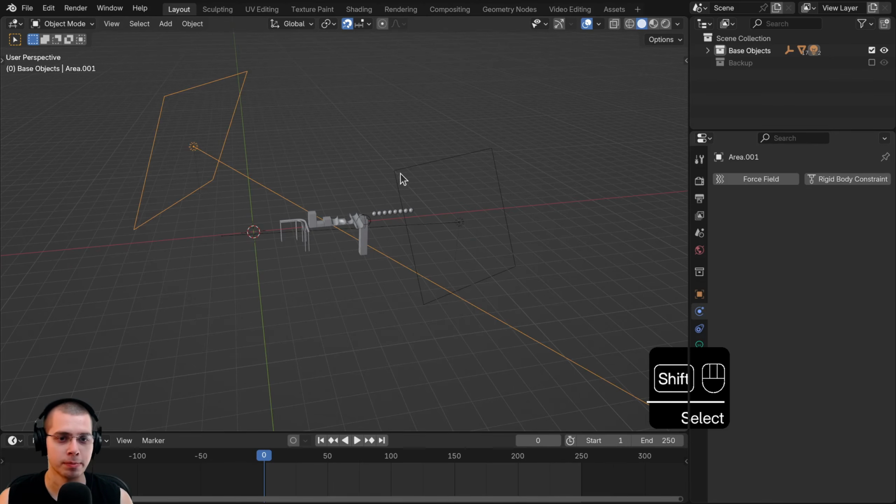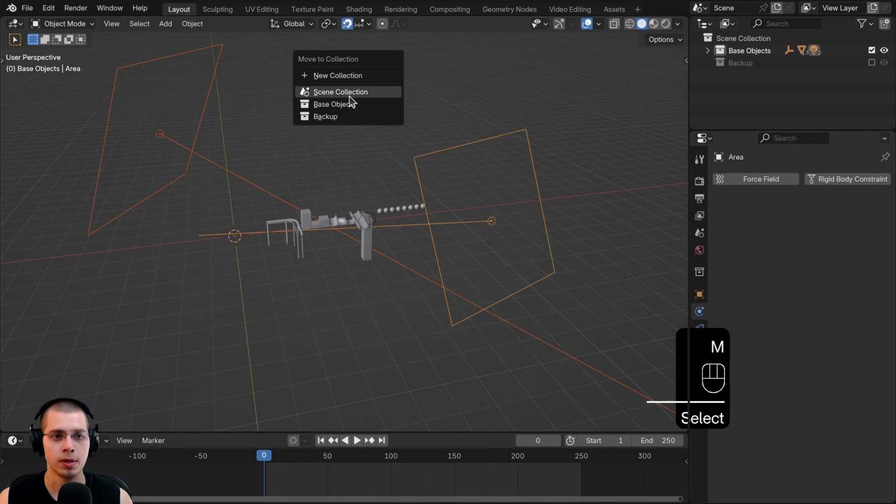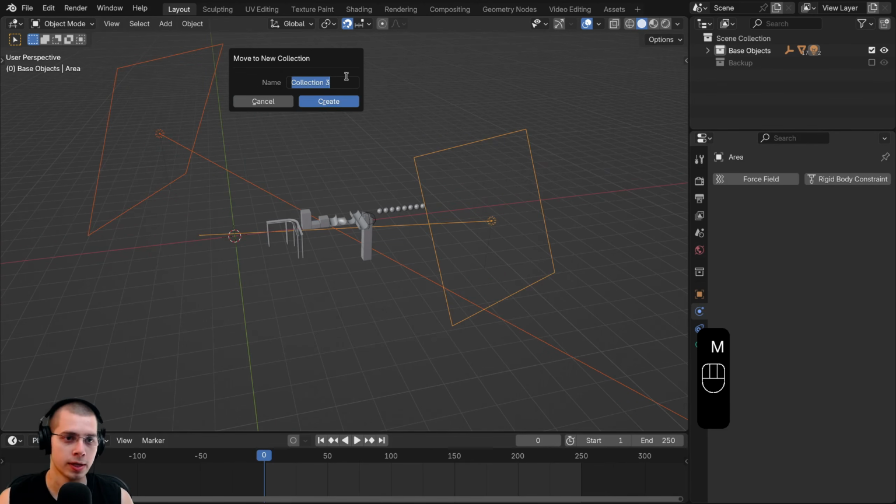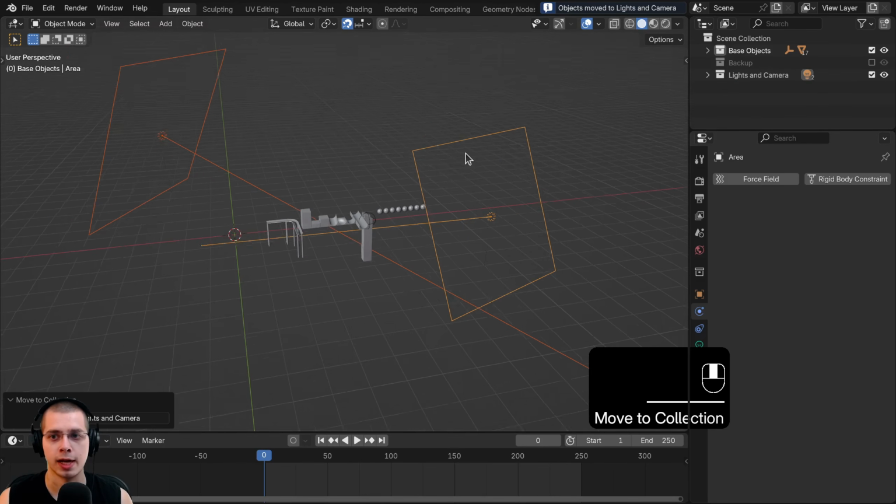And then also let's select both of these lights, and we're going to hit M, and move them into a new collection, and let's just call this collection lights and camera. So lights and camera, click on create. So now they're in their own lights and camera collection.